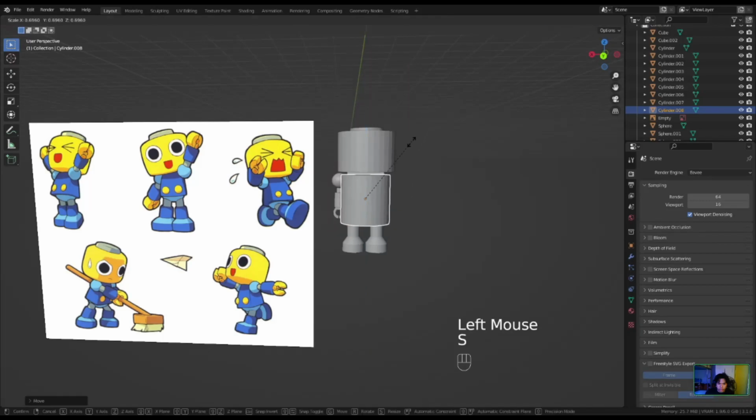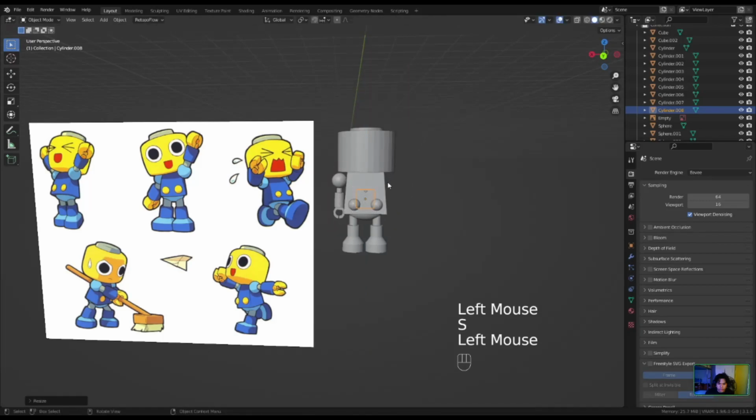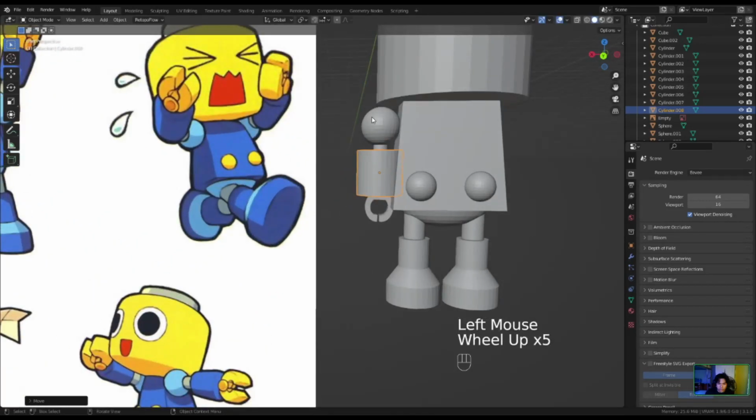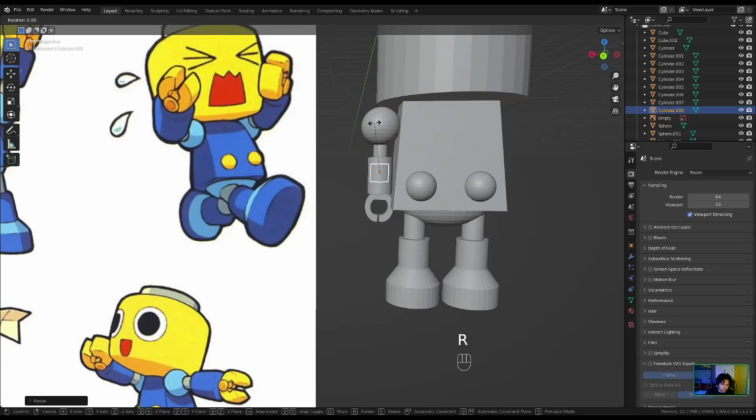Okay. Scale, scale, scale it down. Then G and X to move it to the side. Then scale it down again. And then how do we rotate? R to rotate. Since we wanted to rotate towards us, you have to rotate around the x-axis. So that's RX to rotate.